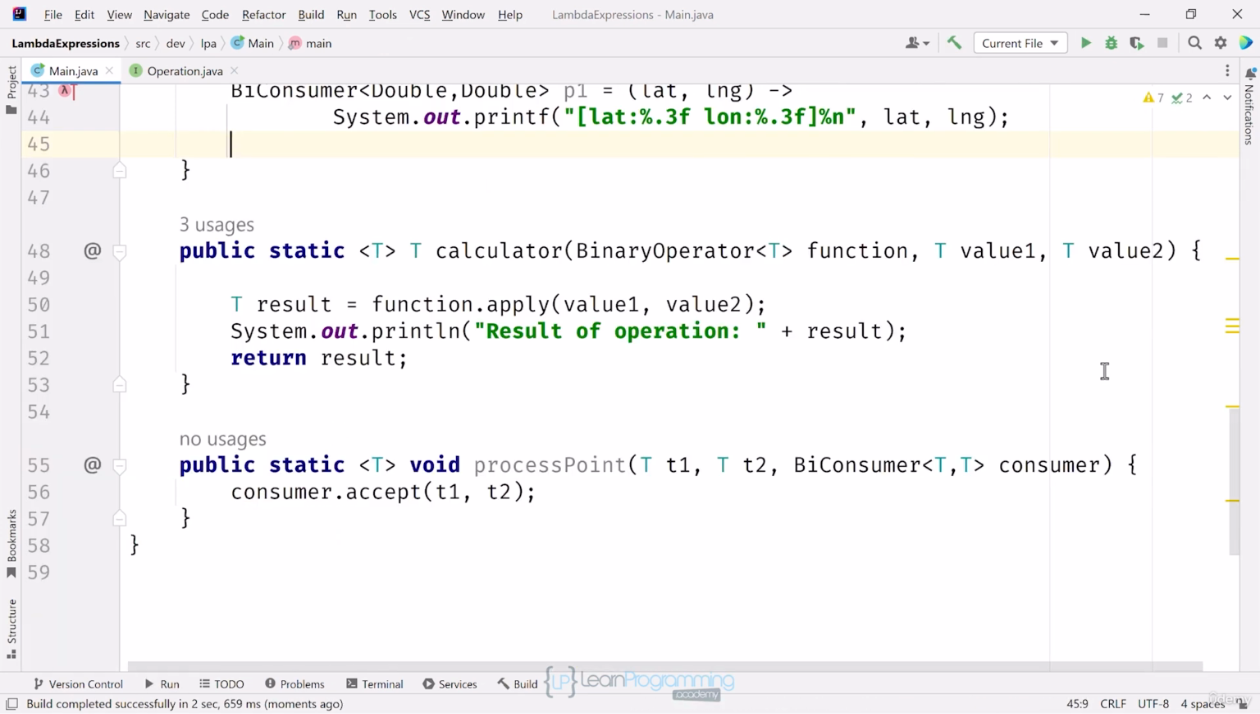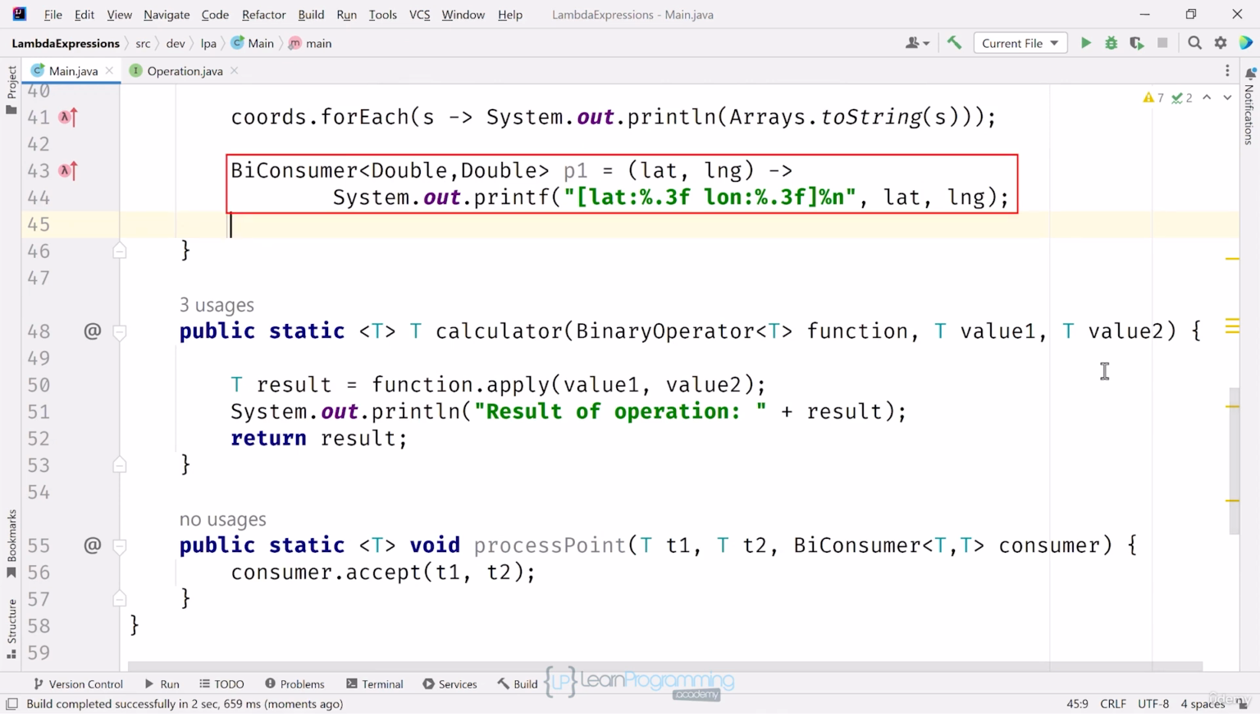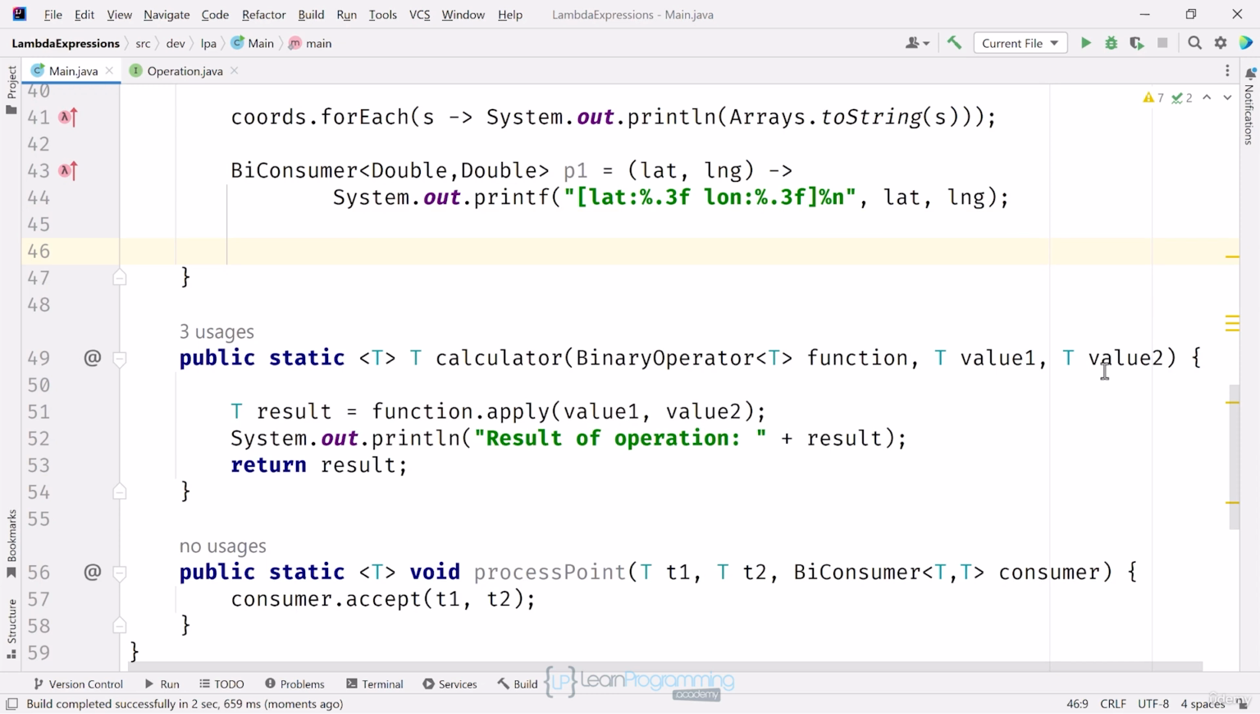nothing additional is executed, even though I've declared the lambda expression here. Declaring a variable with a lambda expression isn't going to actually execute that expression. Instead, I need to manually call the functional method on that variable or pass that variable to a method that does the same thing. I'll pass this variable by calling my processPoint method.